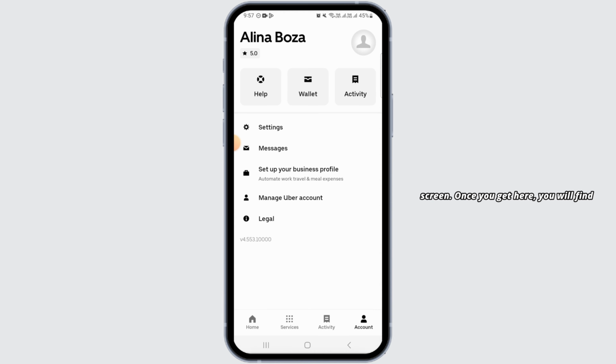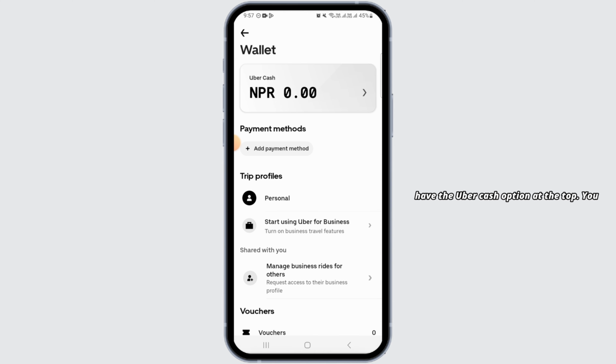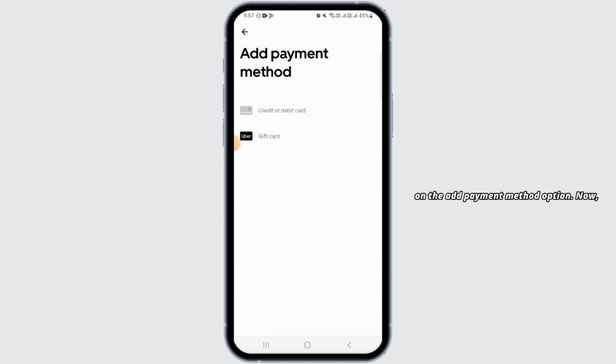Once you get here, you will find different options. Tap on Wallet. Now you have the Uber Cash option at the top. You can use Uber Cash to pay for your Uber rides as well. If you want to add the other payment methods, go ahead and tap on the Add Payment Method option.